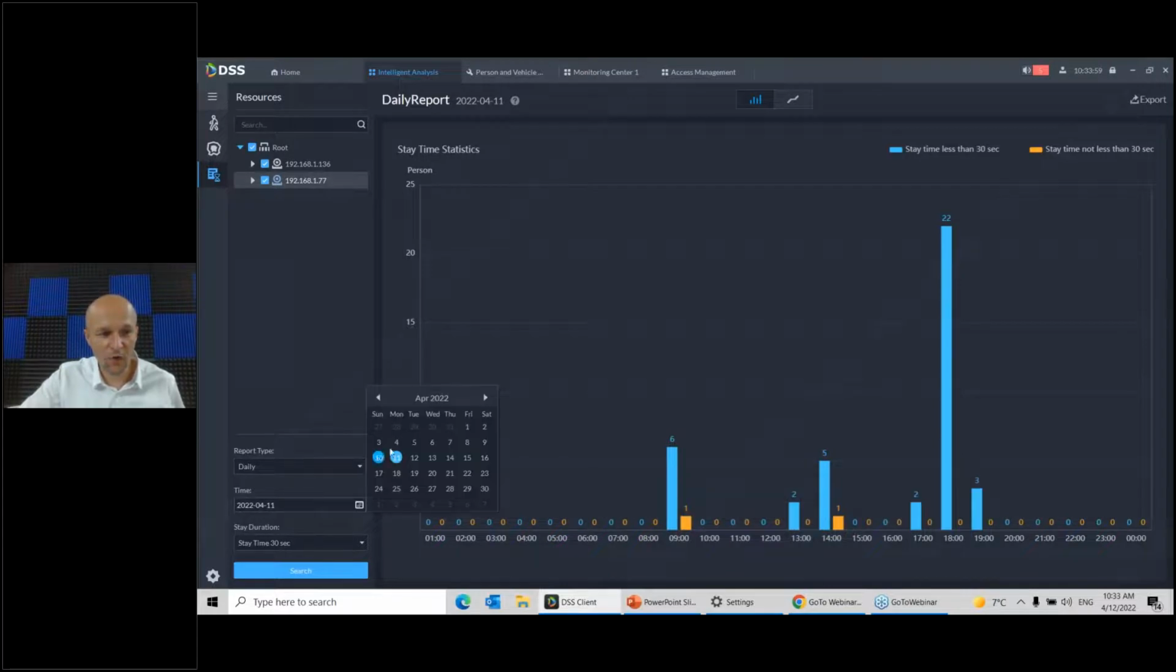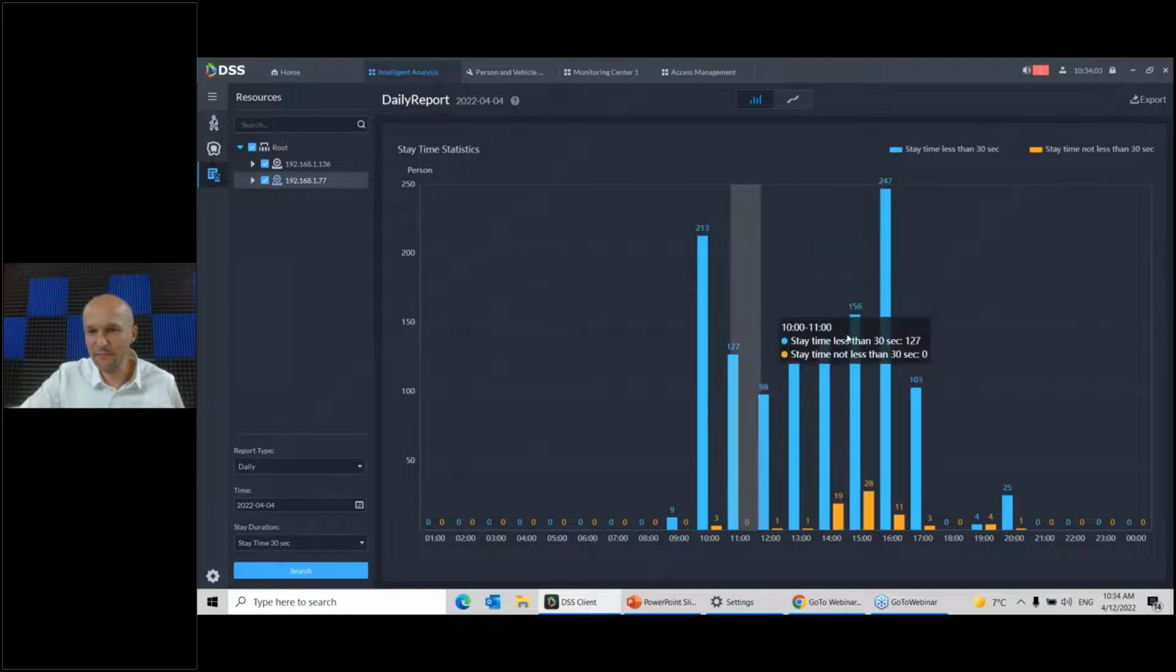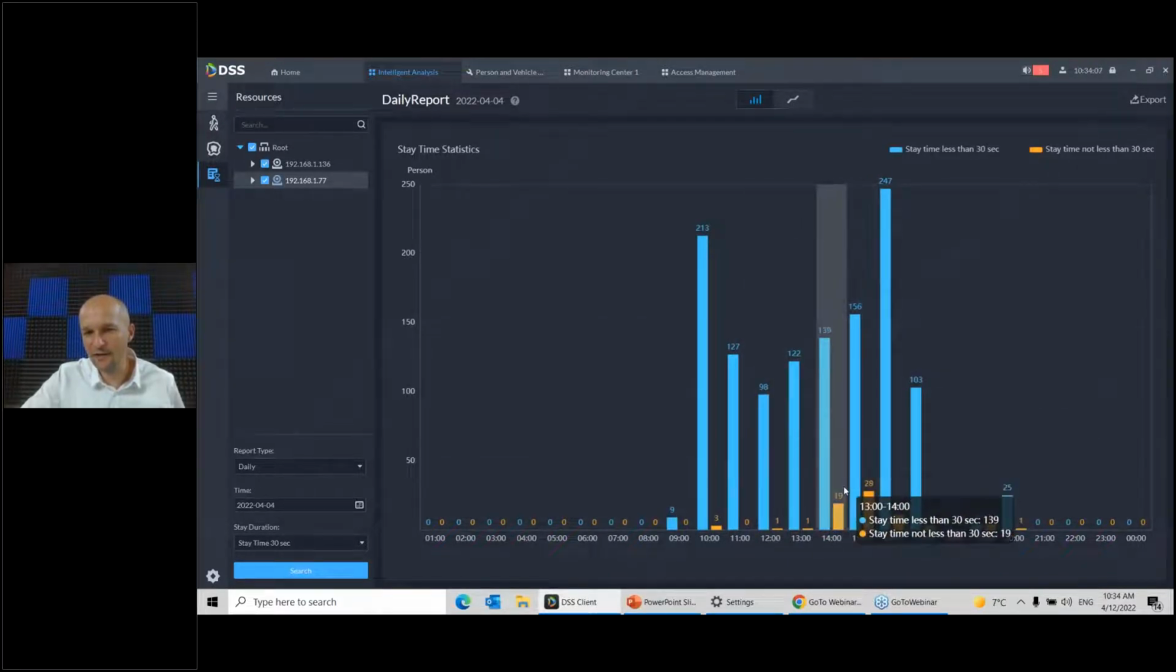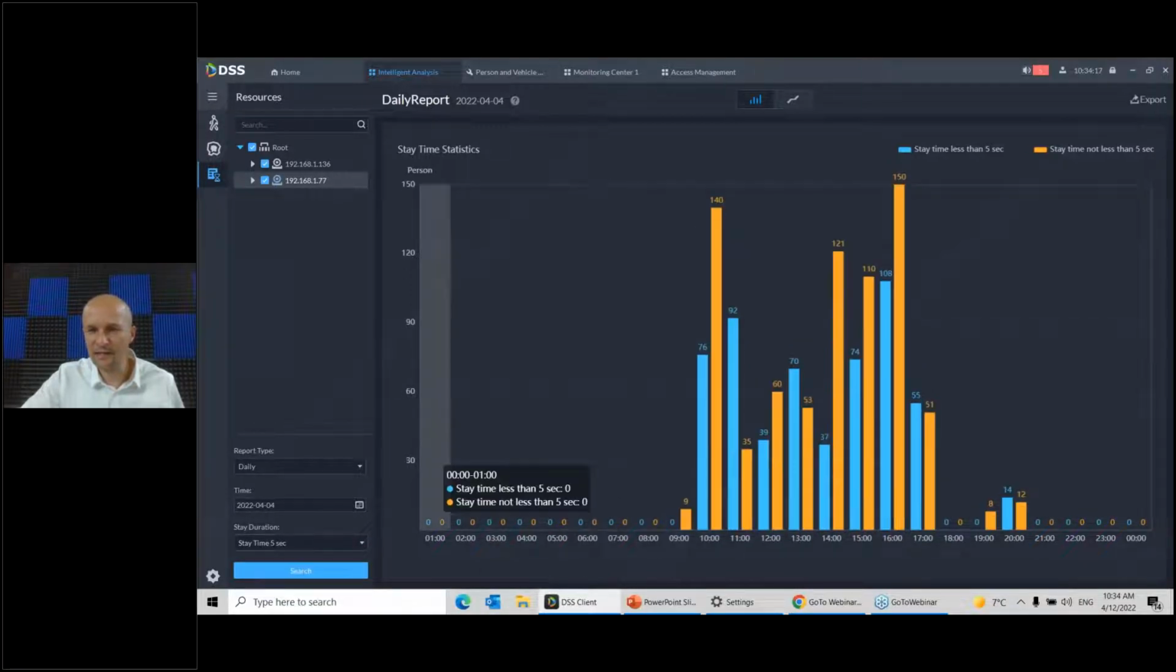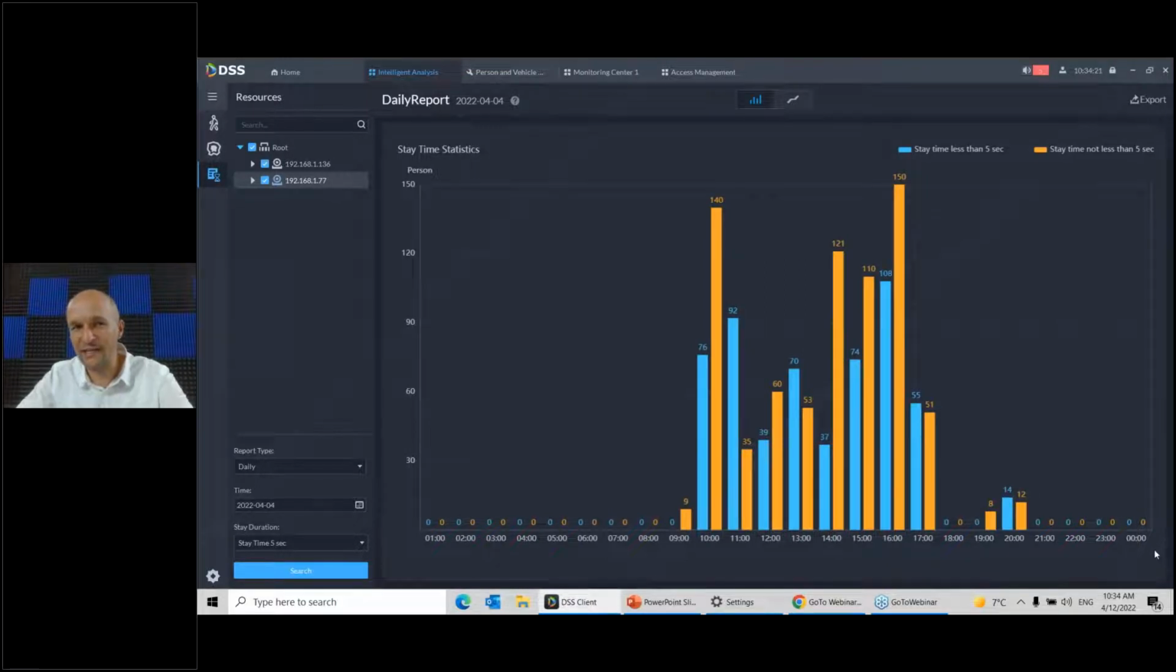And again, I can go for different dates. For example, last Monday, I did some simulation over there in one store. So you can see the numbers are completely different, and we have much better numbers over here. And we can see how many people stay more than 5 seconds, how many people stay less than 5 seconds in the area. So those are the data needed by the marketing department.